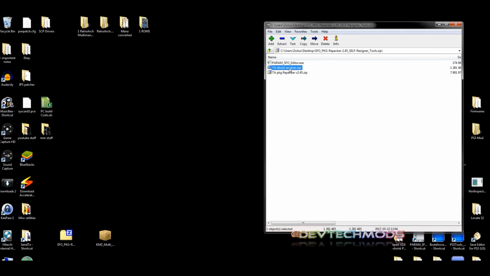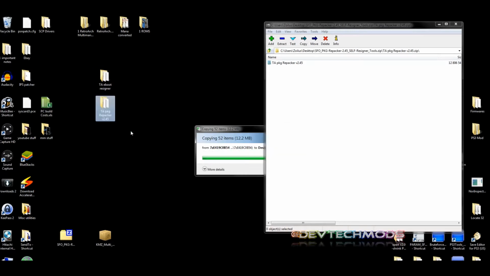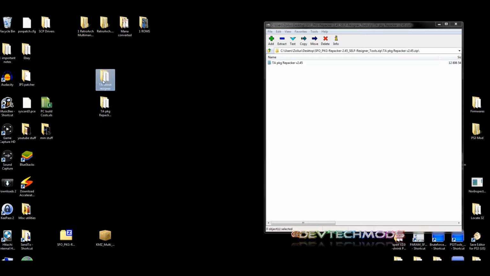The next is the TA Eboot resigner, and then there's the TA package repacker. Let's start with the TA Eboot resigner. TA means true ancestor, by the way. When you go into that zip file, you'll see the TA Eboot resigner folder. We're just going to drag it onto our desktop. Then I'm going to go back and go into TA package repacker, and there's the folder, and we're going to drag that to the desktop. All right. So once it's done transferring here, 7-zip is really slow. Okay, so we have both of those right here. Let's go ahead and close this.